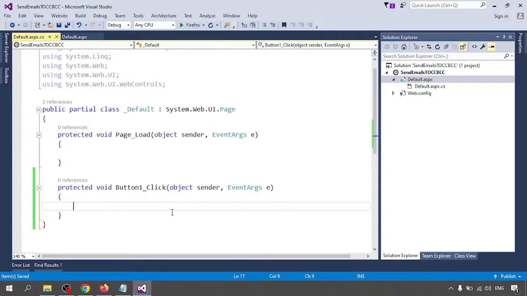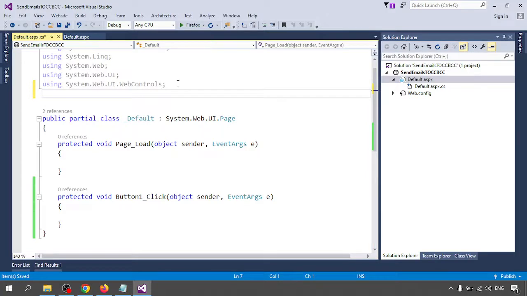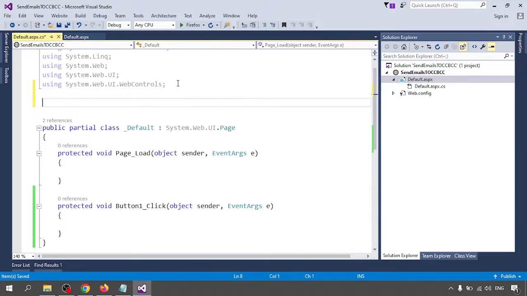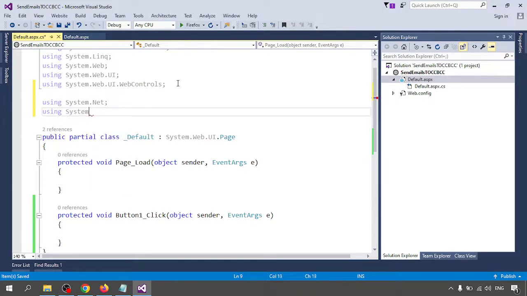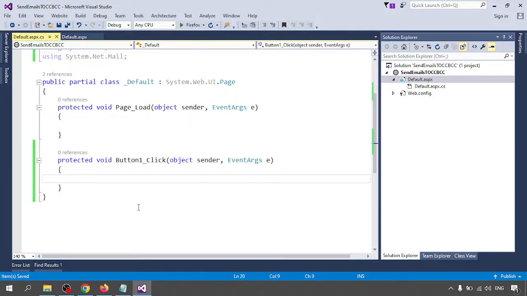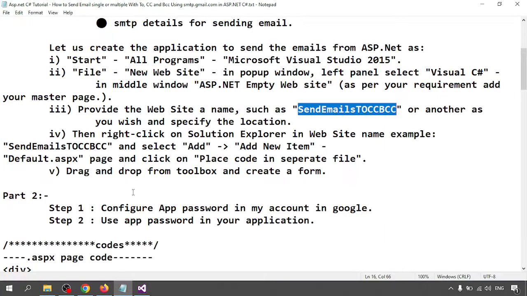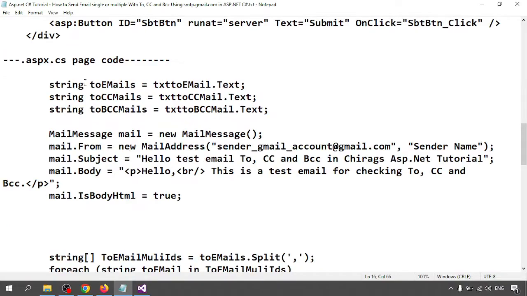Now next, I want to send email, so I have to write some code. I'm going to write the namespaces: using System.Net and using System.Net.Mail. I have to call these namespaces here. Then I have to write some code. I'm taking the code and I will describe it one by one.